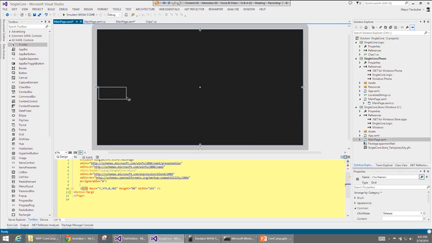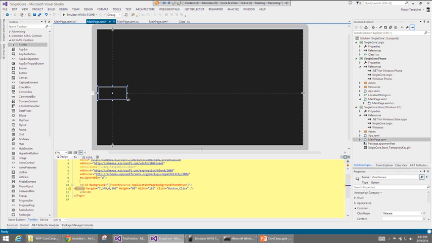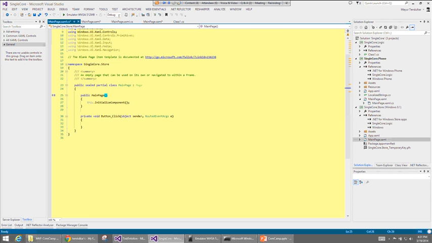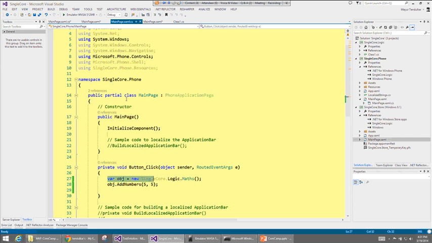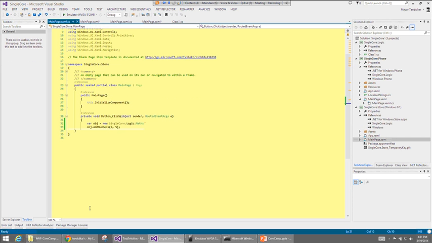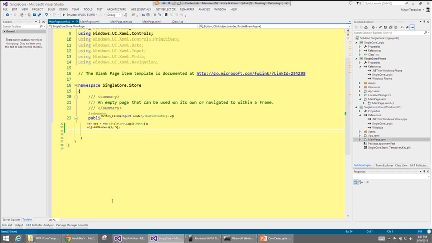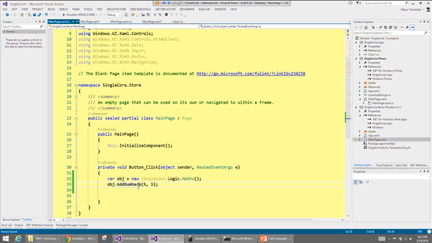And when I click on it, I'm going to do the same thing. So what I will do is I will just copy paste this code. What I want to highlight over here is you can have the same code which you have in the portable class library. You can share it with phone and store applications. So this is one way, but there is another way.